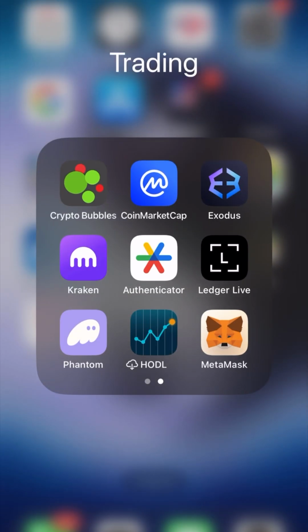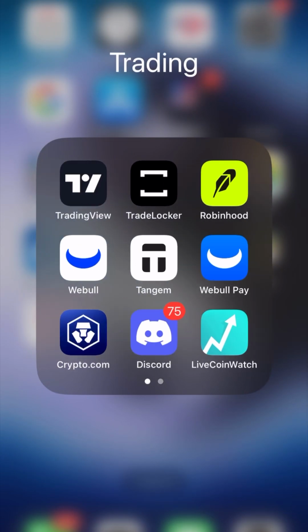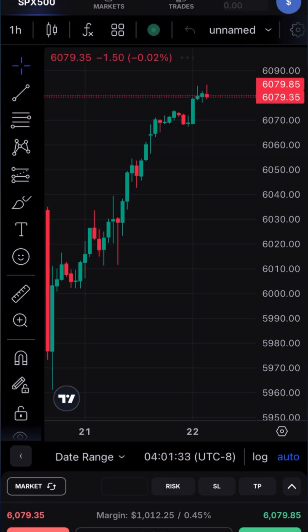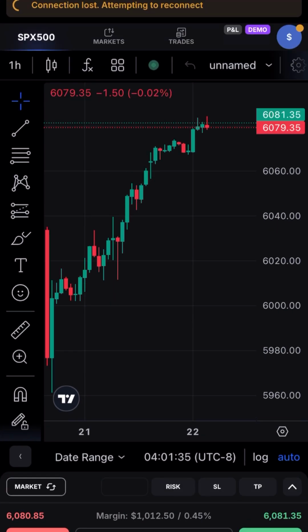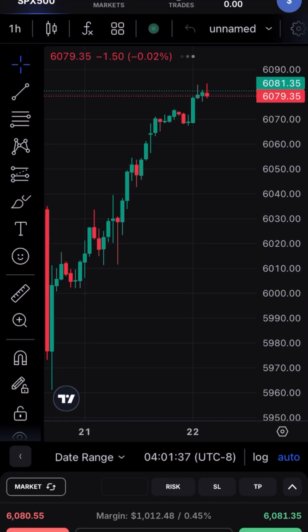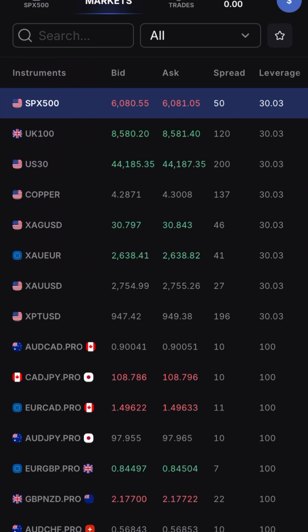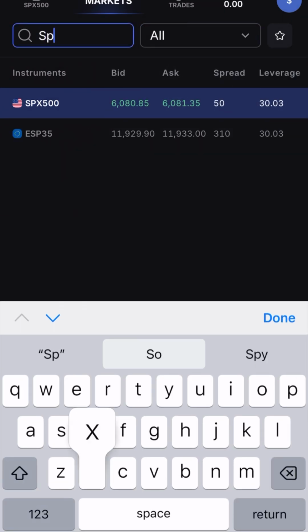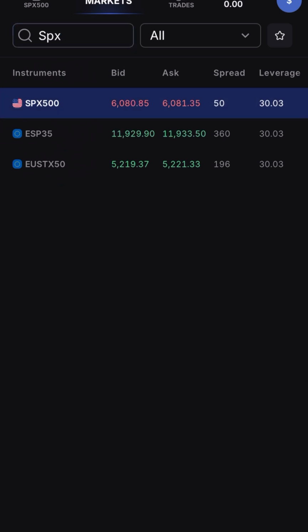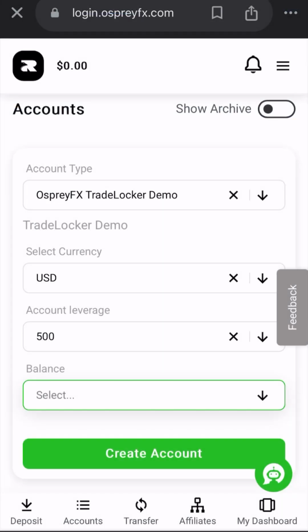Once you create your account, you go to TradeLocker, and you'll be able to do this on demo. See, I'm on a demo right now. So basically, on your demo, you choose your option, and you want to punch in SPX, and you want to select this one. So anyway, you hit SPX for the trade.